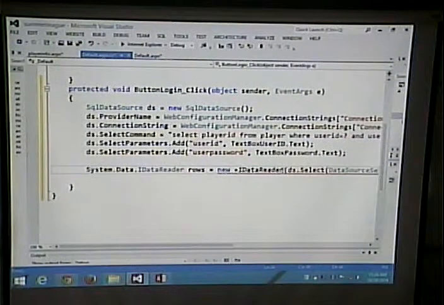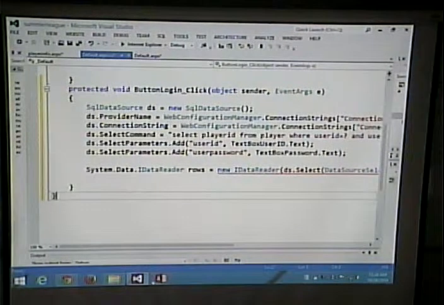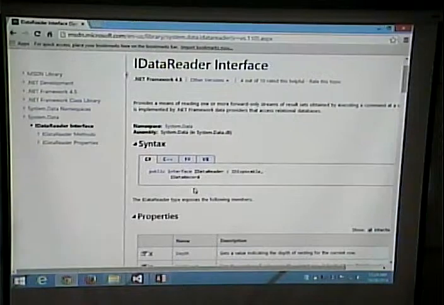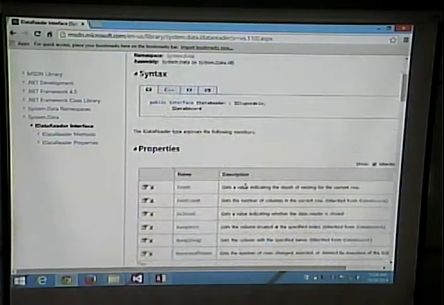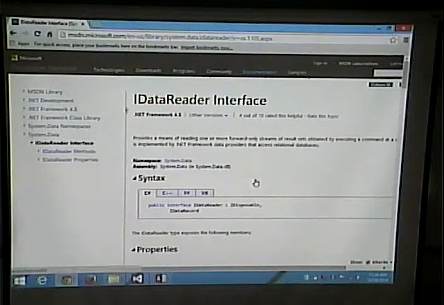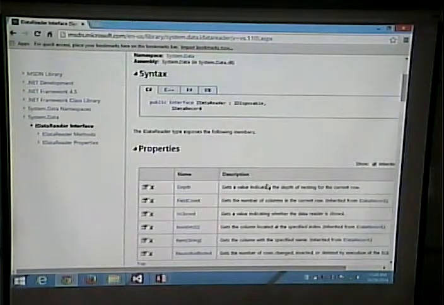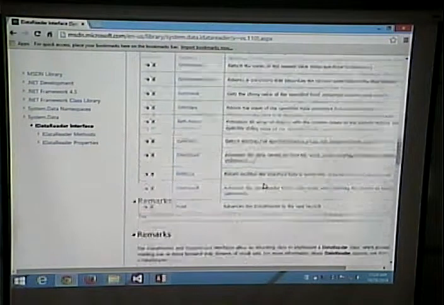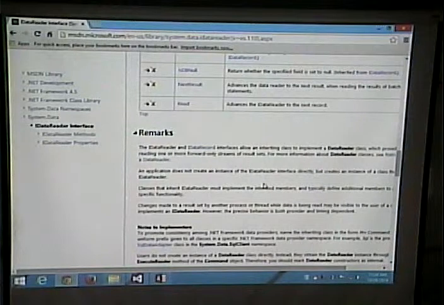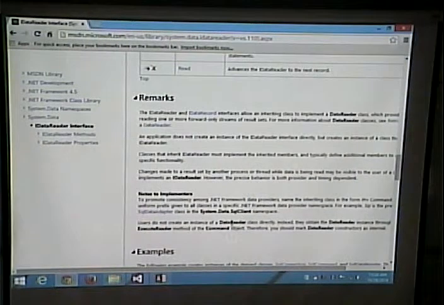It's saying I can't create that because it's an abstract class. It's an interface. Is it a SQL data reader?